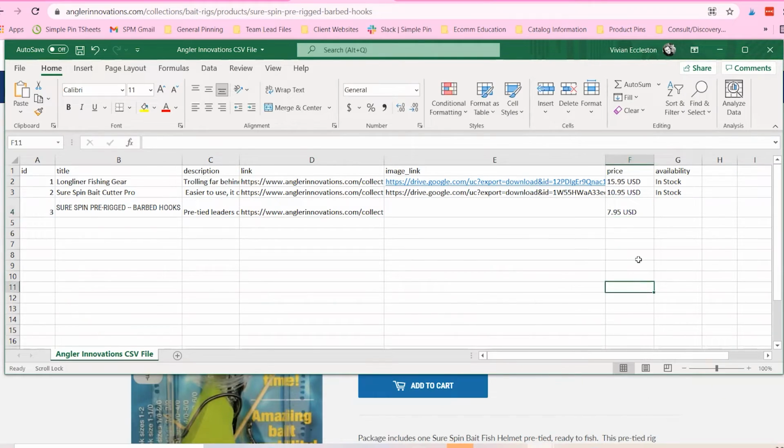Now, if you are in the US or you're using the US dollar currency, you do not have to put in USD. It will automatically default to that if you only want to put in the numerical amount. However, if you are in a different country and you're using a different type of currency, make sure that you add in the acronym for that currency with your price so that it is correct.